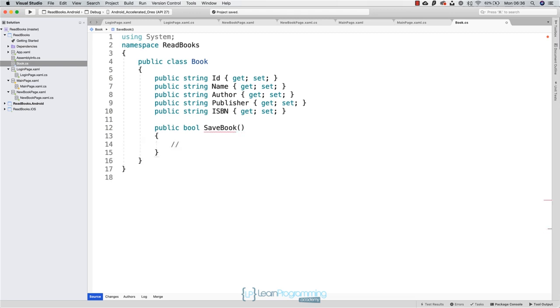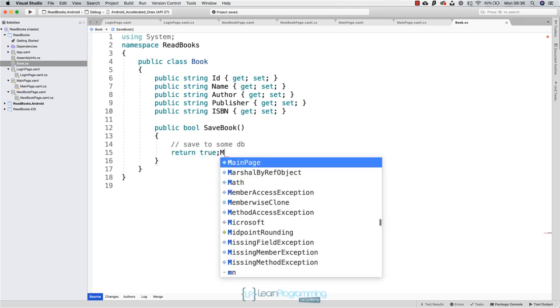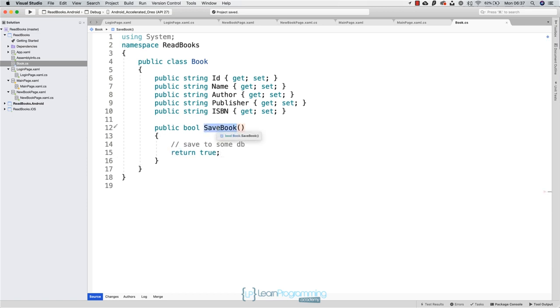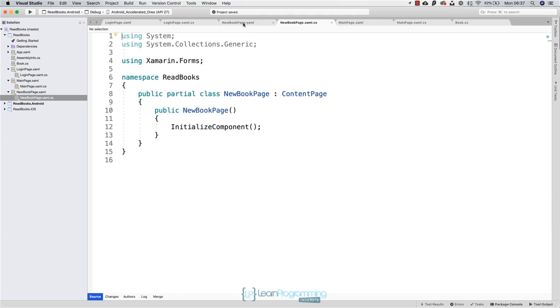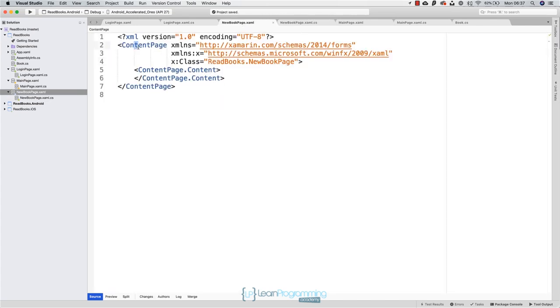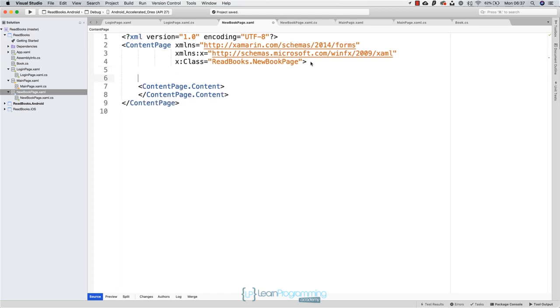That is of course going to save to some database and return the result of saving to the database. Let's say that in this case, it is going to be true. This method then is going to be called whenever a save button in this content page is going to be clicked. So let's add that save button.